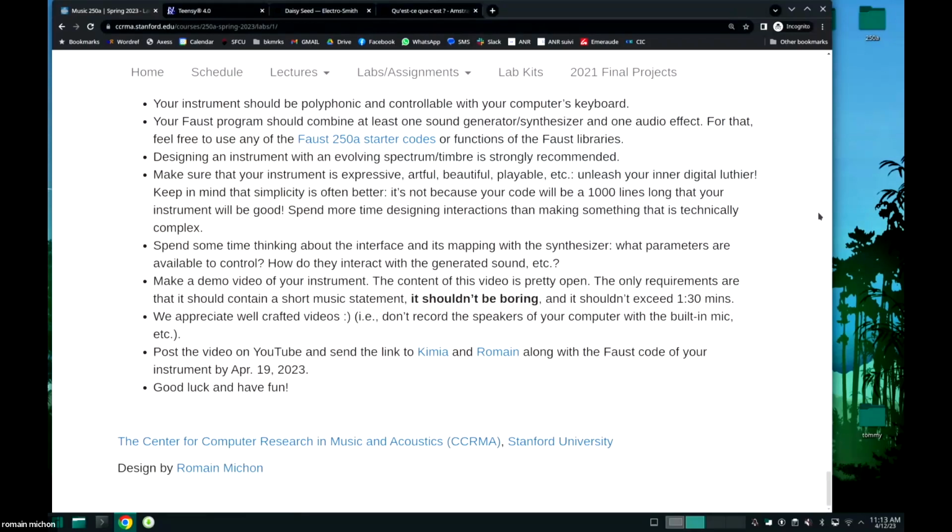Can we see last year's versions? Yeah. All 250A websites since the origin of 250A are available. You just have to find them and be creative. This is the URL of this year's website: 250A-spring-2023. The only thing that's hard to find is the quarter, because it's never the same quarter.